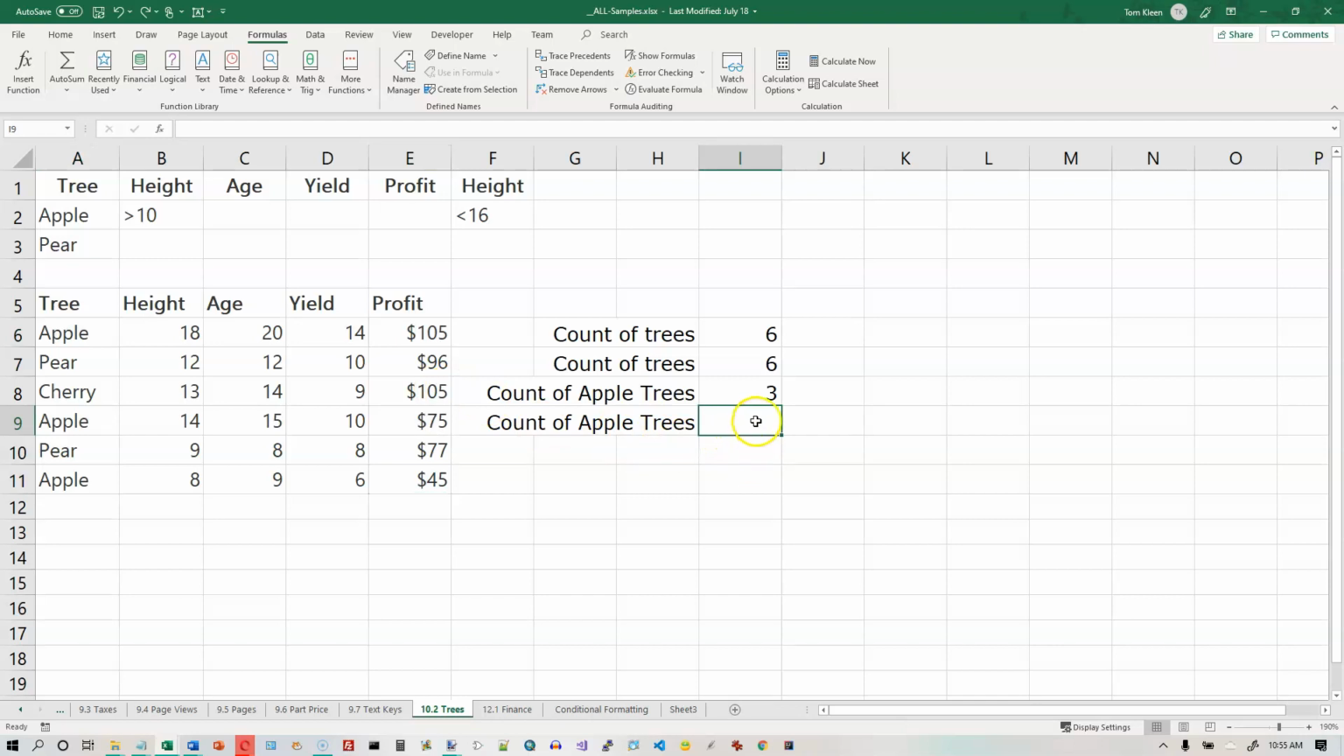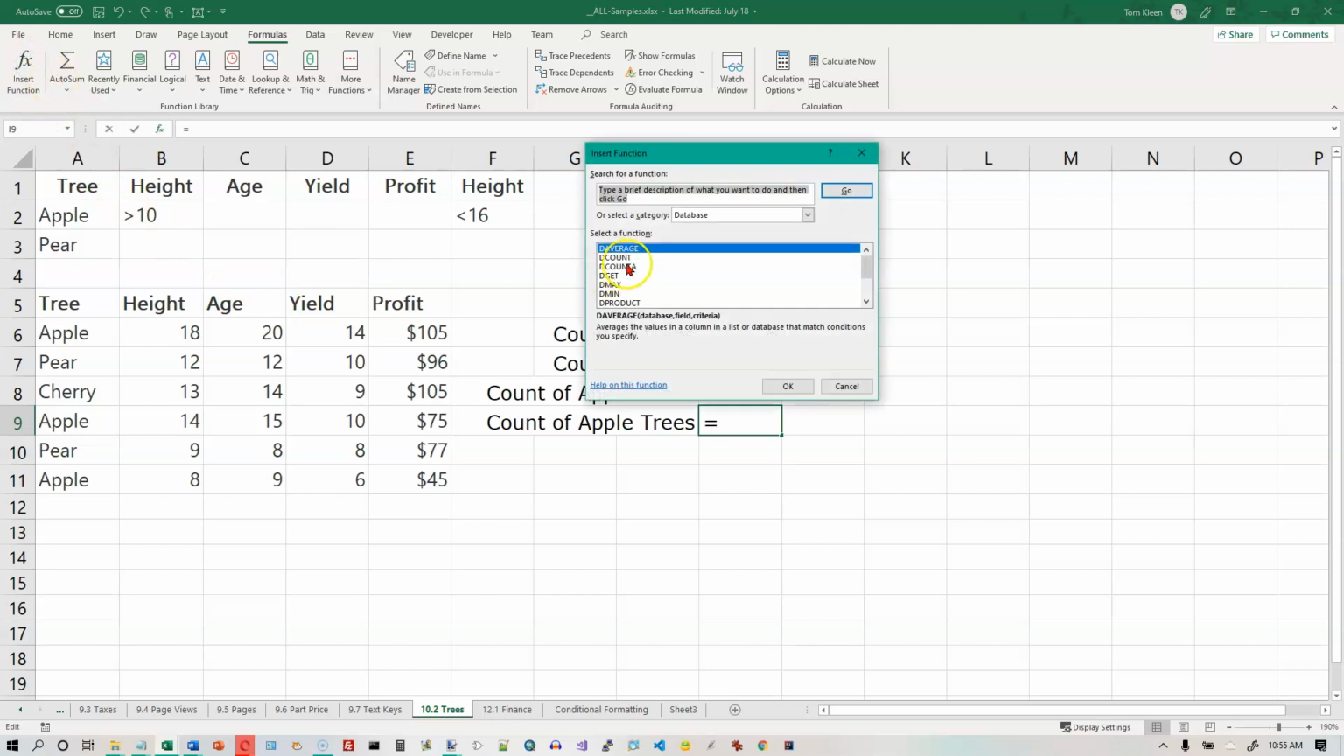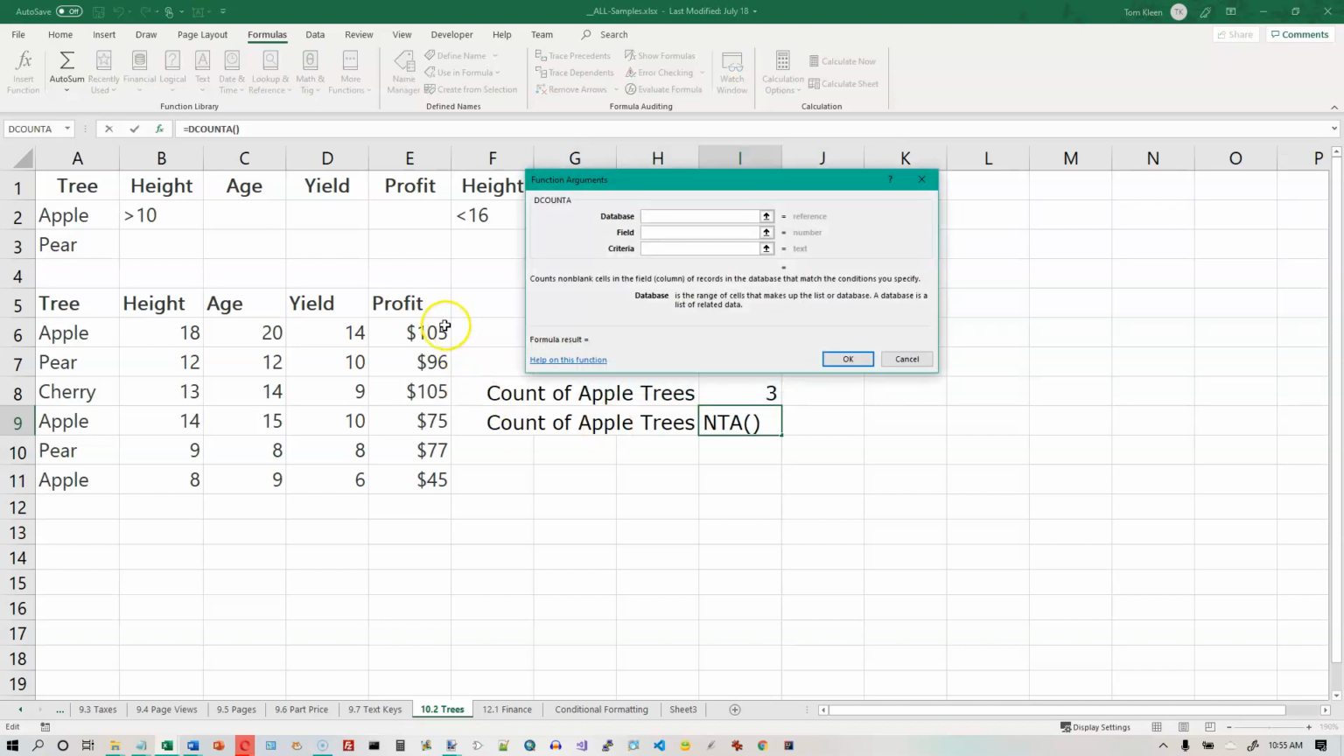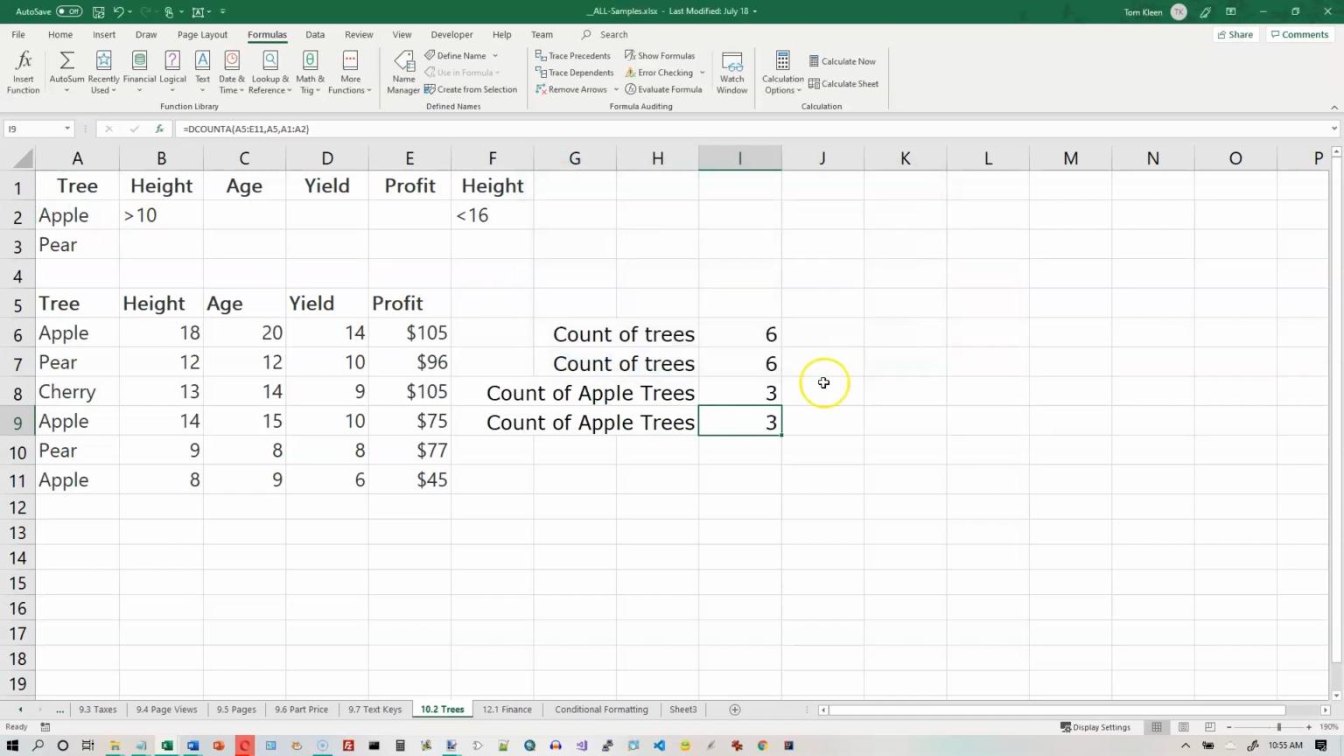Now we do another count of apple trees, but this time we're going to use DCOUNTA. So again, let's go to our insert function button, do DCOUNTA, and when you read the description, it says counts non-blank cells. So it would work with any one of these columns, and it will also work with the tree column as well. So my database again is this range over here. My field is going to be the tree field this time, and my criteria is look for apple in the first field. Okay, click on OK, and it will tell me that there are three apple trees.